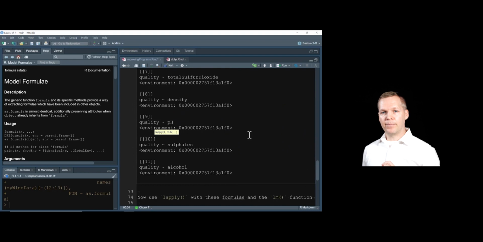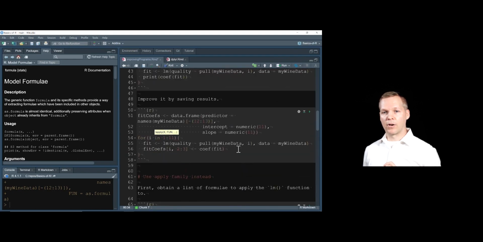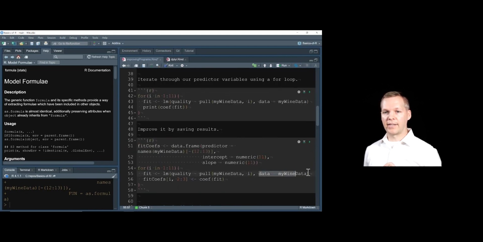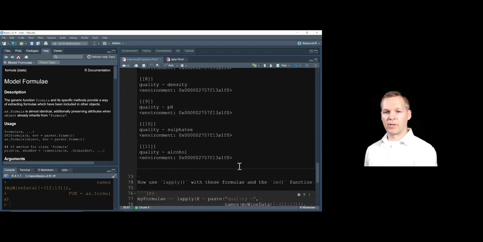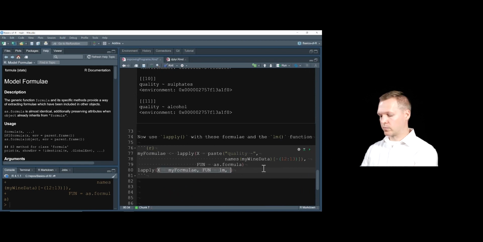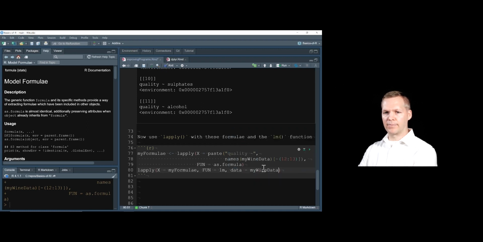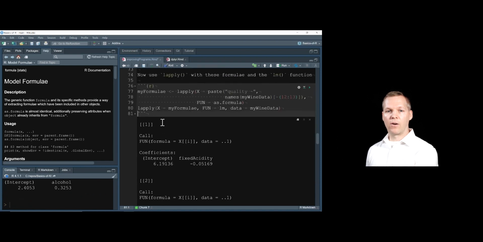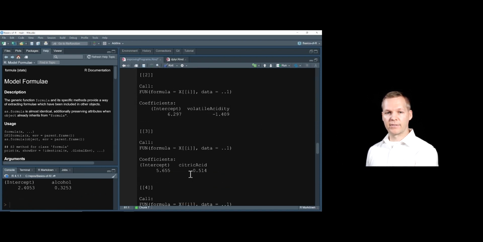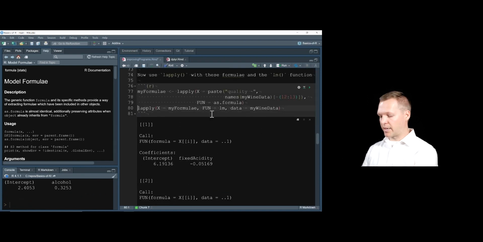But when I called lm, do remember that I needed more arguments. So I also needed to add in the data argument so it knows which data set to pull these variables from. So I'm just going to give that to the lapply function after a comma. We'll do data equal my wine data. And this should return a list with all of the simple linear regression fits. So I'll go ahead and call this my fits.